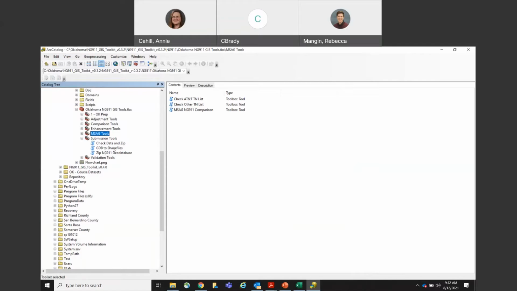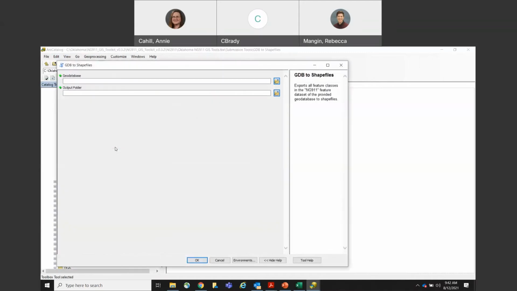I'm just going to start with the GDB to shape files because that's not really for submission. What that tool does is it takes your NG9-1-1, and again, this one has to be standards compliant before you run it, but it's going to take all of the feature classes in your NG9-1 geodatabase and convert them to shape files. A lot of you still need shape files for your CAD system or your 9-1 system, or for any reason. That's pretty common across the board, that we see a lot of folks still using shape files for a lot of these different applications, okay? So this tool just takes the geodatabase and exports everything in it to shape files.